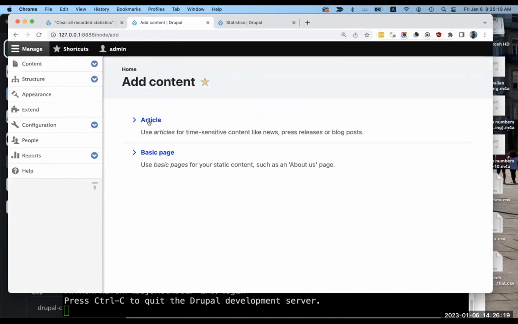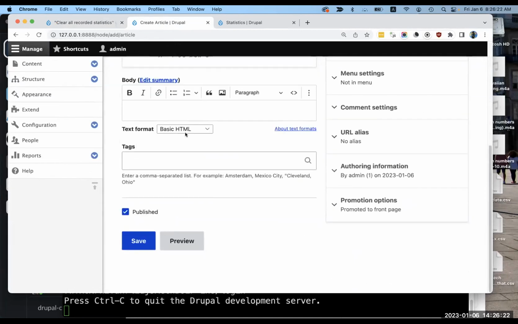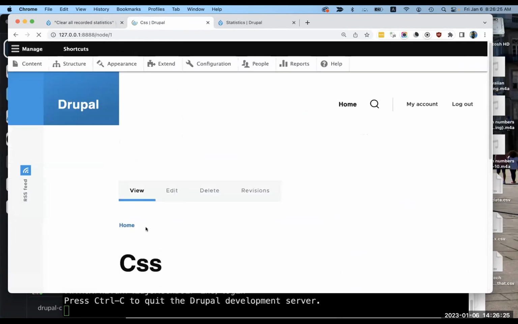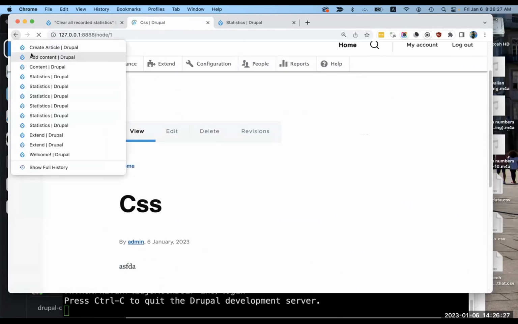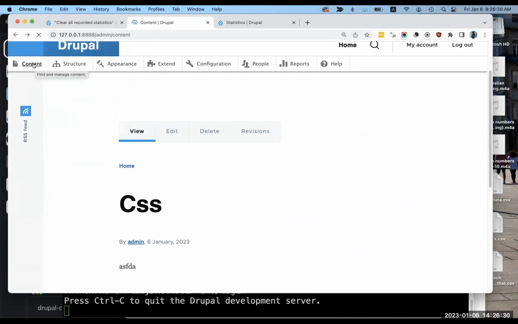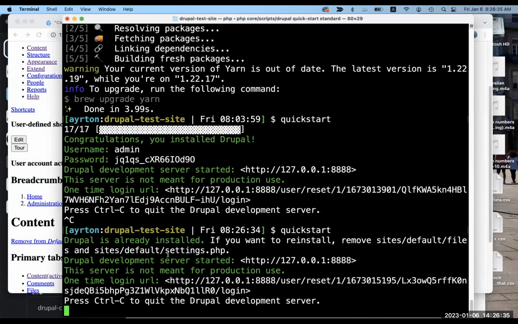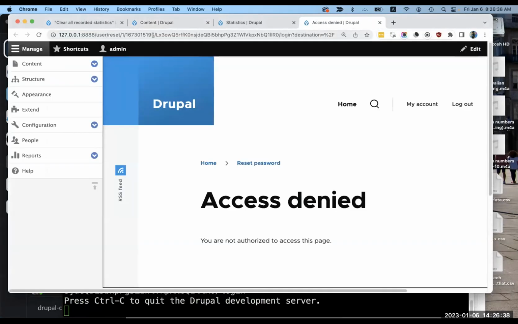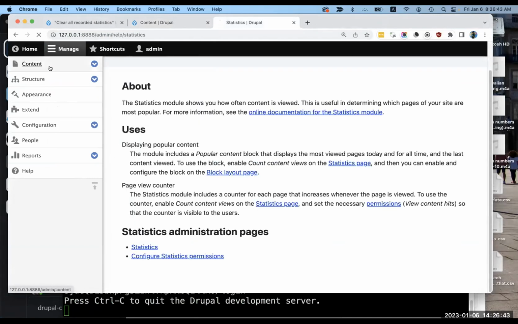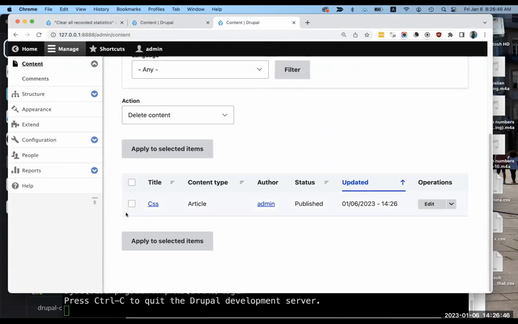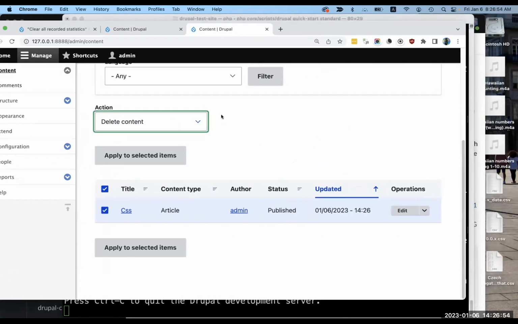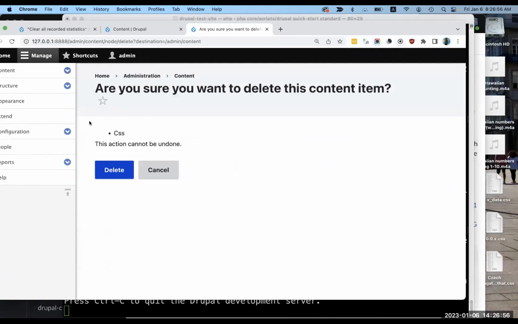So let's see if I have bulk operations. Uh-oh, I have to kick the tires on my quick start command here. All right, so if I were to delete content, the pattern here is that I select delete content, I click apply to selected items, and then I get the confirm form.